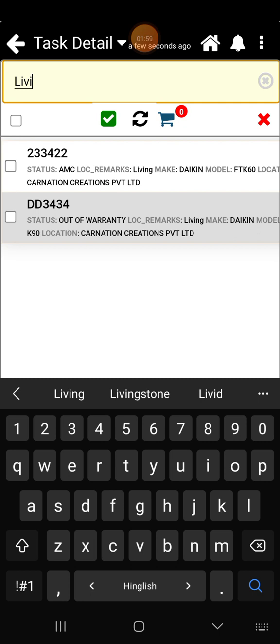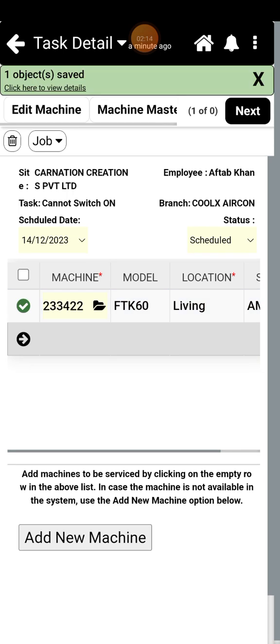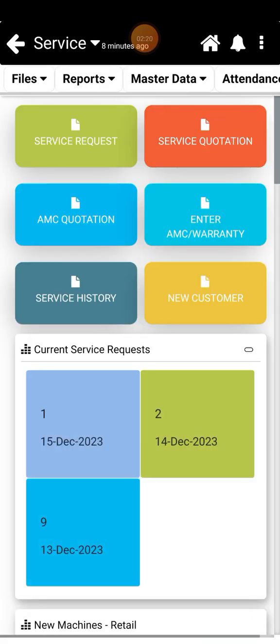If the customer says the one in AMC, then we can pick that. We know that one of the machines is in AMC and the other is not over here, so we pick the one in AMC, and that's it, and save. That's that. The complaint has been entered, and we hit next to come back home.